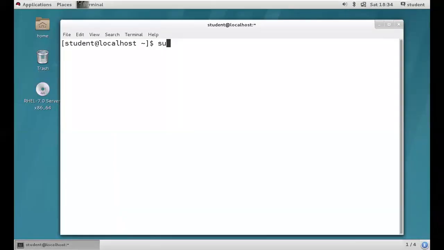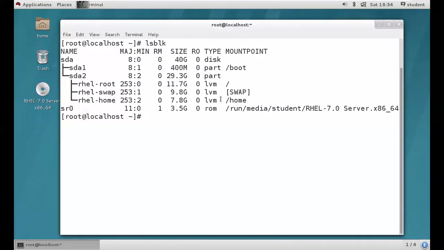So let's see, guys. Yeah, log in as the root user. lsblk is a command, then hit enter. See, guys, sda is our hard disk name. It's a 40 GB hard disk. sda1 is 400 MB, it's a boot partition. sda2 is total approximately 30 GB, right?